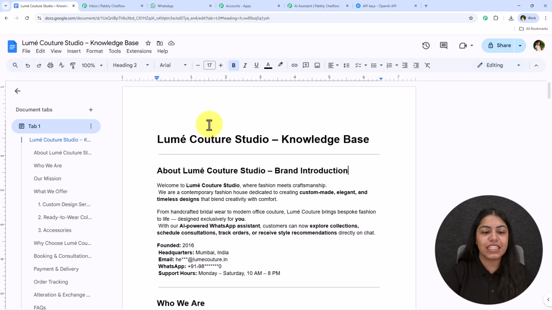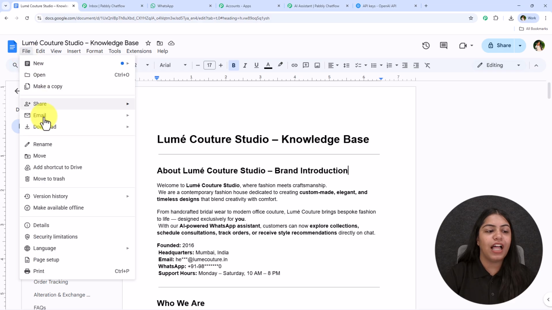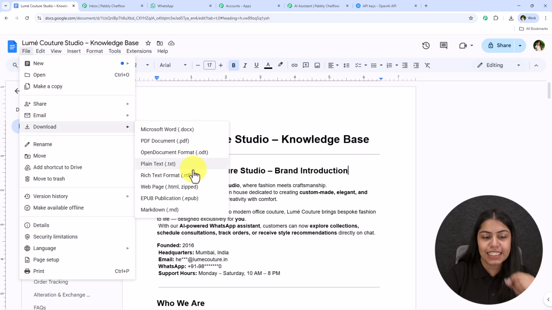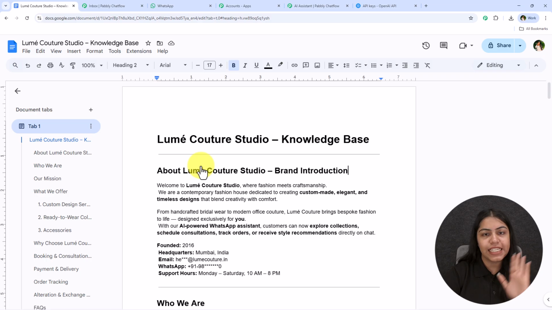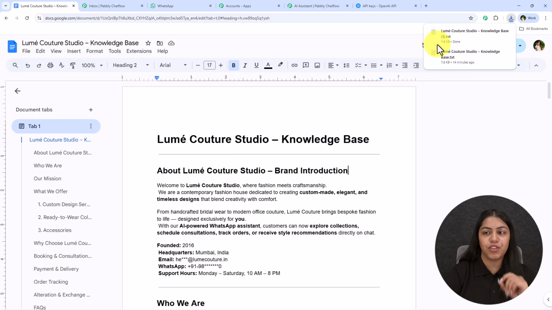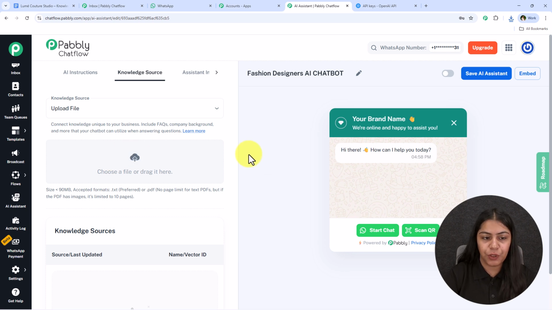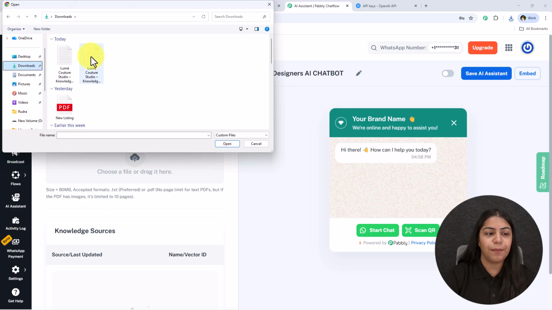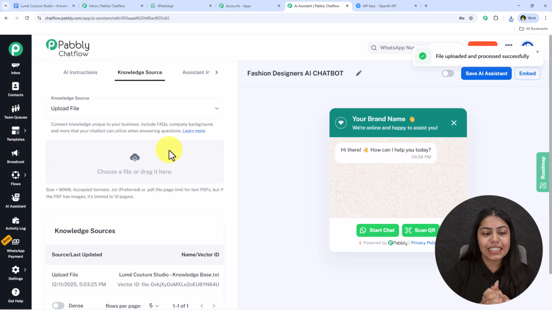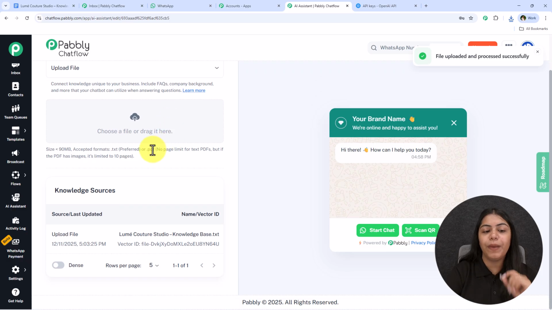After you include all of these details, jot them down into a Google document, then go to File, Download, and download this in TXT or PDF format. Both TXT and PDFs are supported, but I'm going to suggest you download this in TXT format because TXT is preferred. After you download this, simply choose the file right over here which you downloaded and upload the knowledge base. TXT is preferred because for PDF, we have no page limit for text PDFs, but if you go for a PDF which has images, the limit is up to 10 pages. So it totally depends upon you.